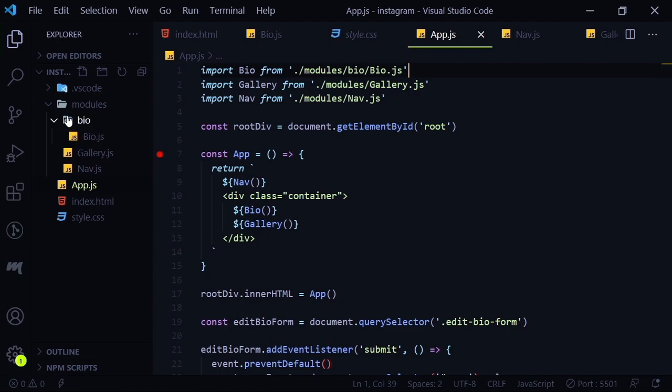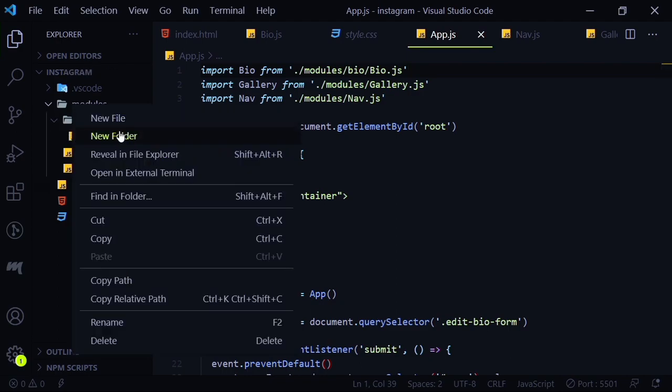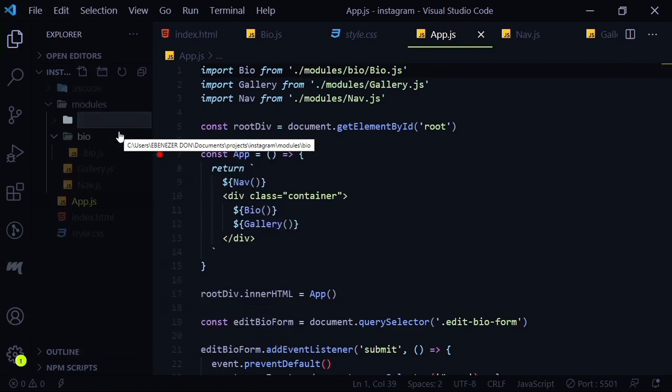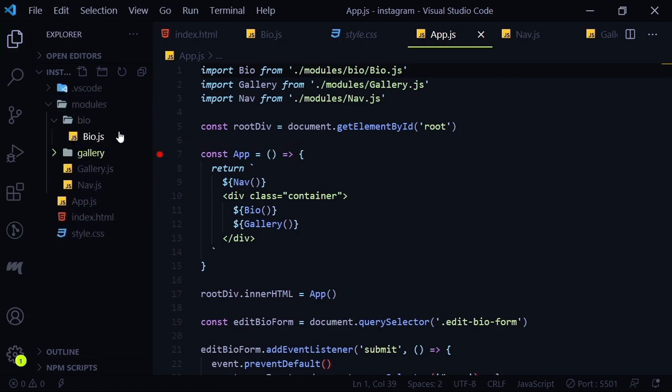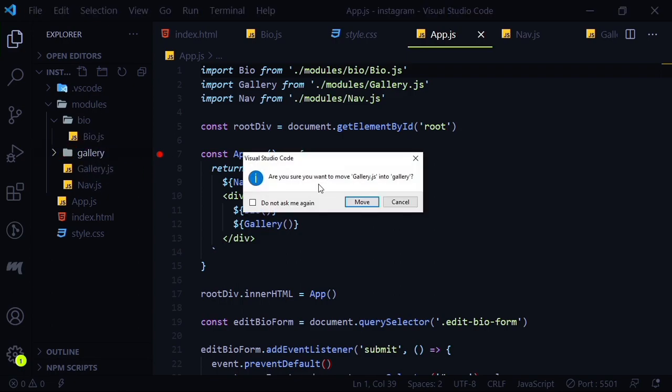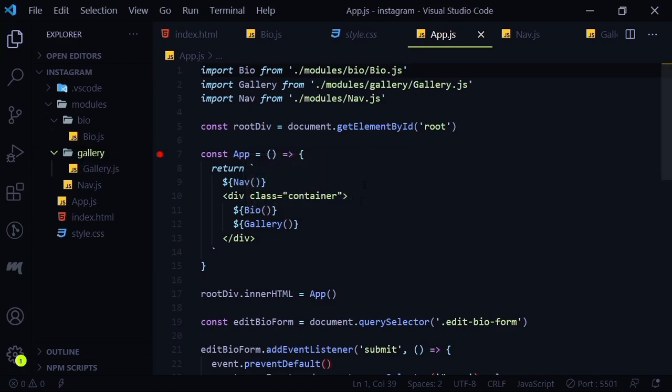Let's do the same thing for gallery. Inside the modules folder, we'll create a new folder and name it gallery. Everything that concerns gallery is going to be here, not just the CSS file. I want to have some other things that concern gallery inside this folder later on as we progress in the course. So move that, and then this updates in the app.js file.